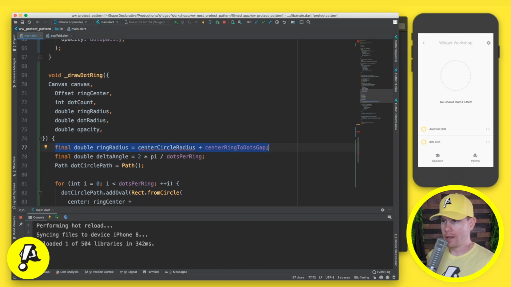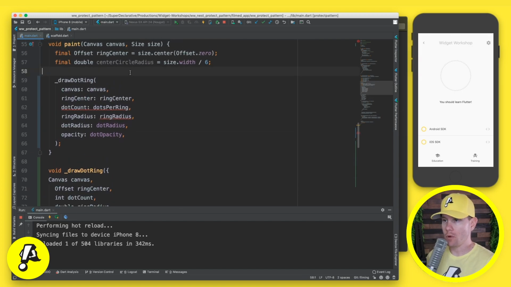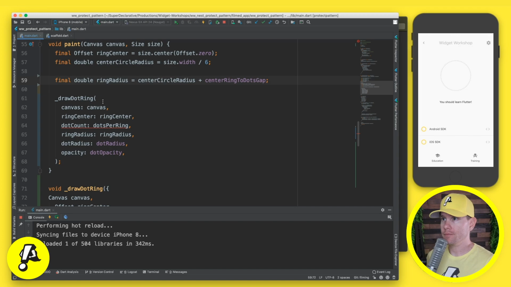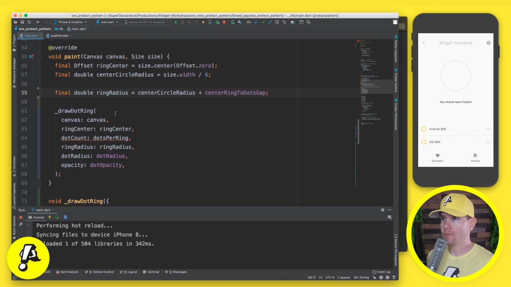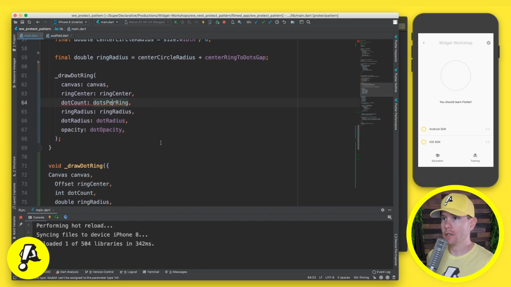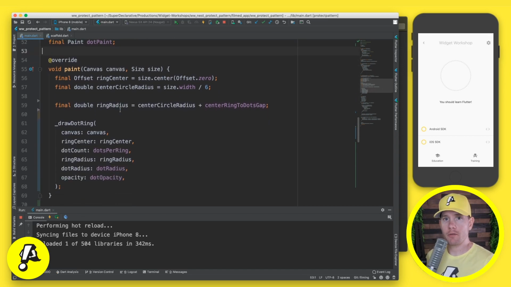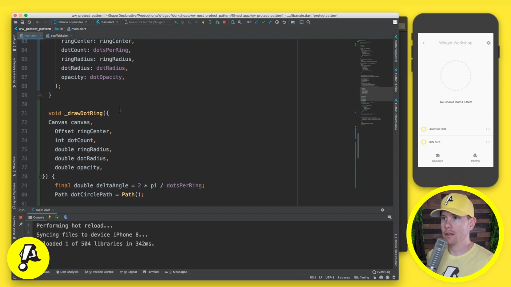And we'll take ring radius out of here, actually, because that's going to change over time as we draw more and more rings. And then, what did I call this? Yeah, dots per ring. Let's make that an integer. It doesn't really make any sense to be a double. We're not going to have part of a dot in a ring.